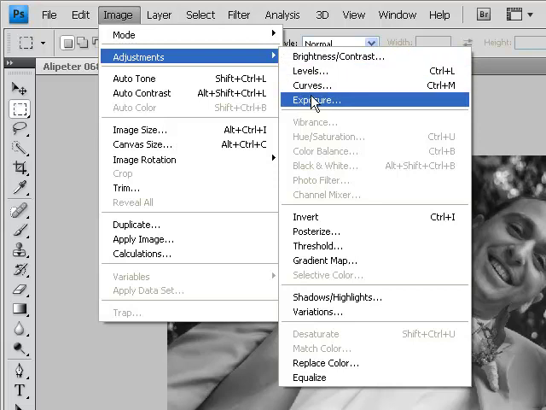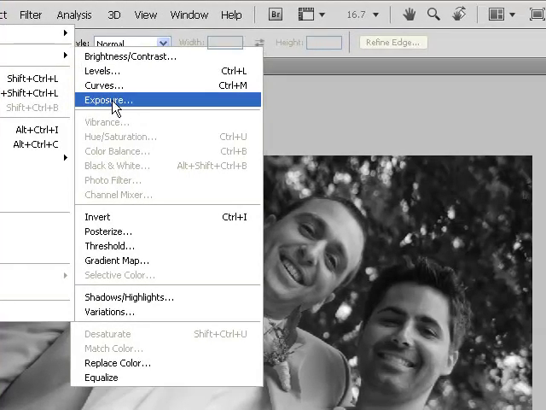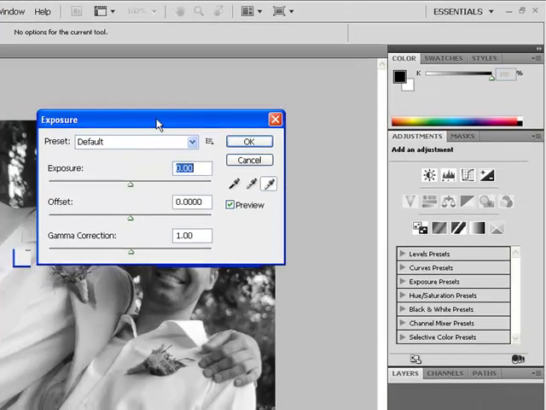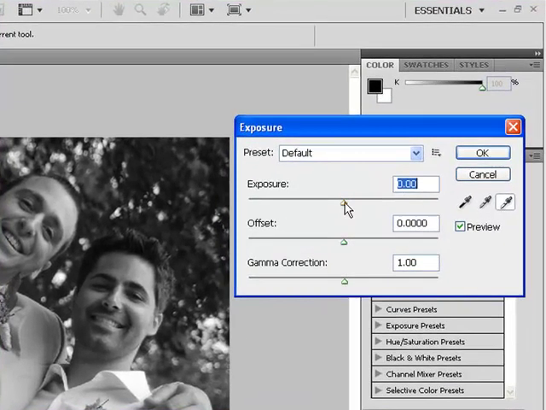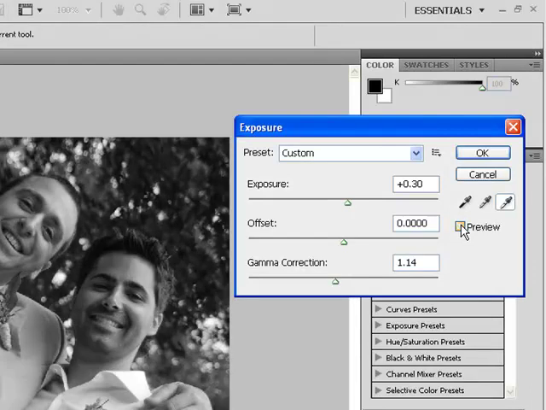Personally, I like levels, although exposure is very versatile. It has a number of the same options that you had in Camera Raw as far as exposure, gamma correction, that can really help you adjust your image to look exactly the way you want it to. So you should never be in a situation where you end up with an image that doesn't look exactly the way you want to, because you've got a number of options.